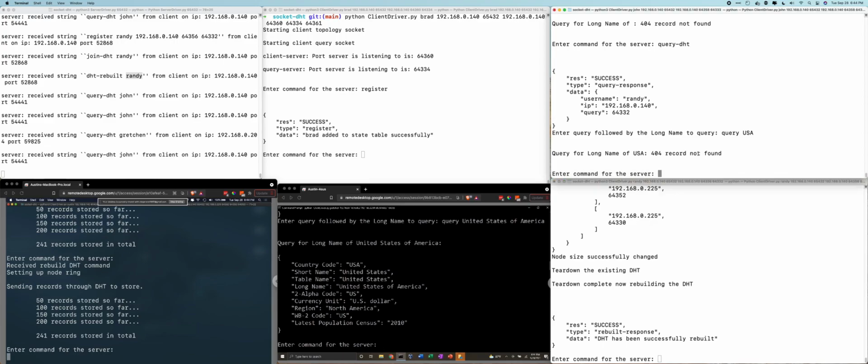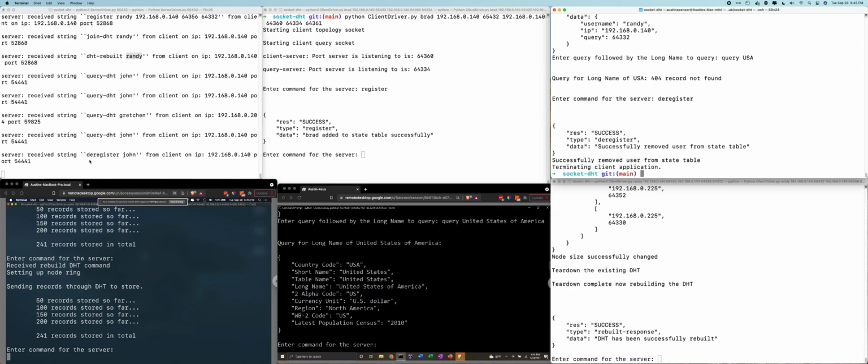Okay, now that we've shown join, remove, and query for each, let's deregister the free users. So deregister, and we get that deregister John. We send the deregister John to the server, which then sends back success, removed from state table. Then it knows it can terminate the client. So terminate client application gracefully.